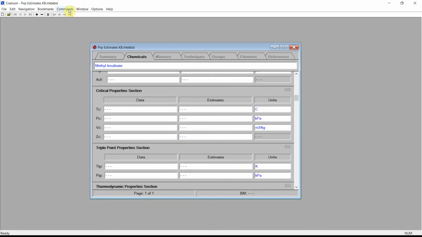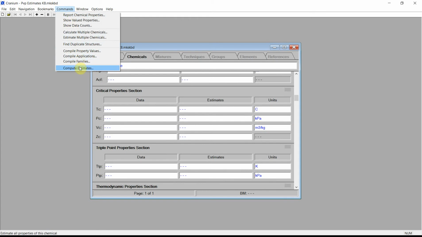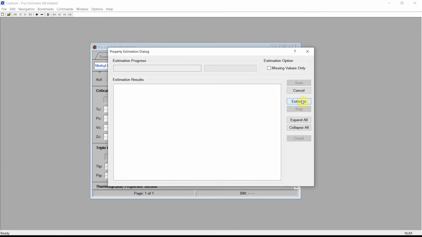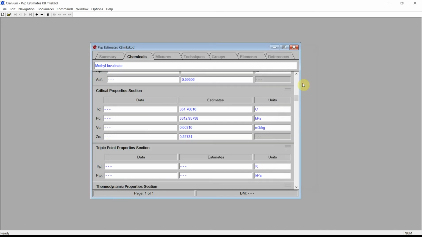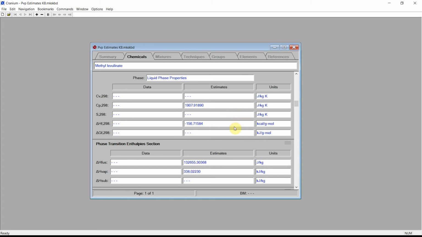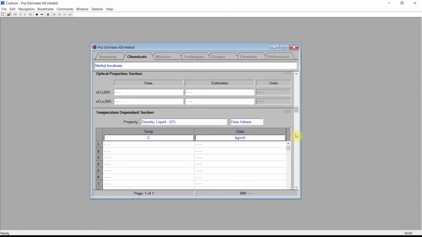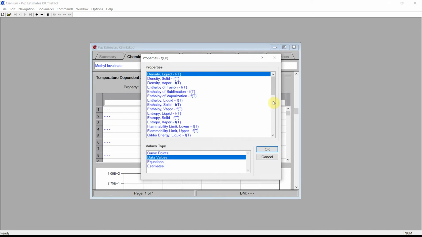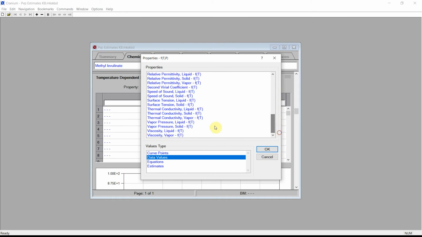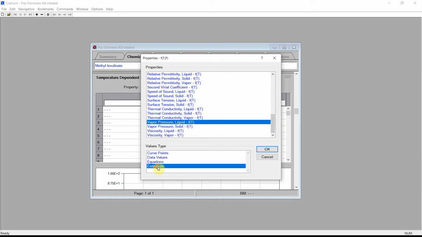From the Commands menu, select the Compute Estimates command. Cranium will estimate more than 30 different physical properties. Properties such as critical temperature, critical pressure, thermodynamic properties, phase transition enthalpies. Scroll to the temperature dependent section and select the liquid vapor pressure estimates property.